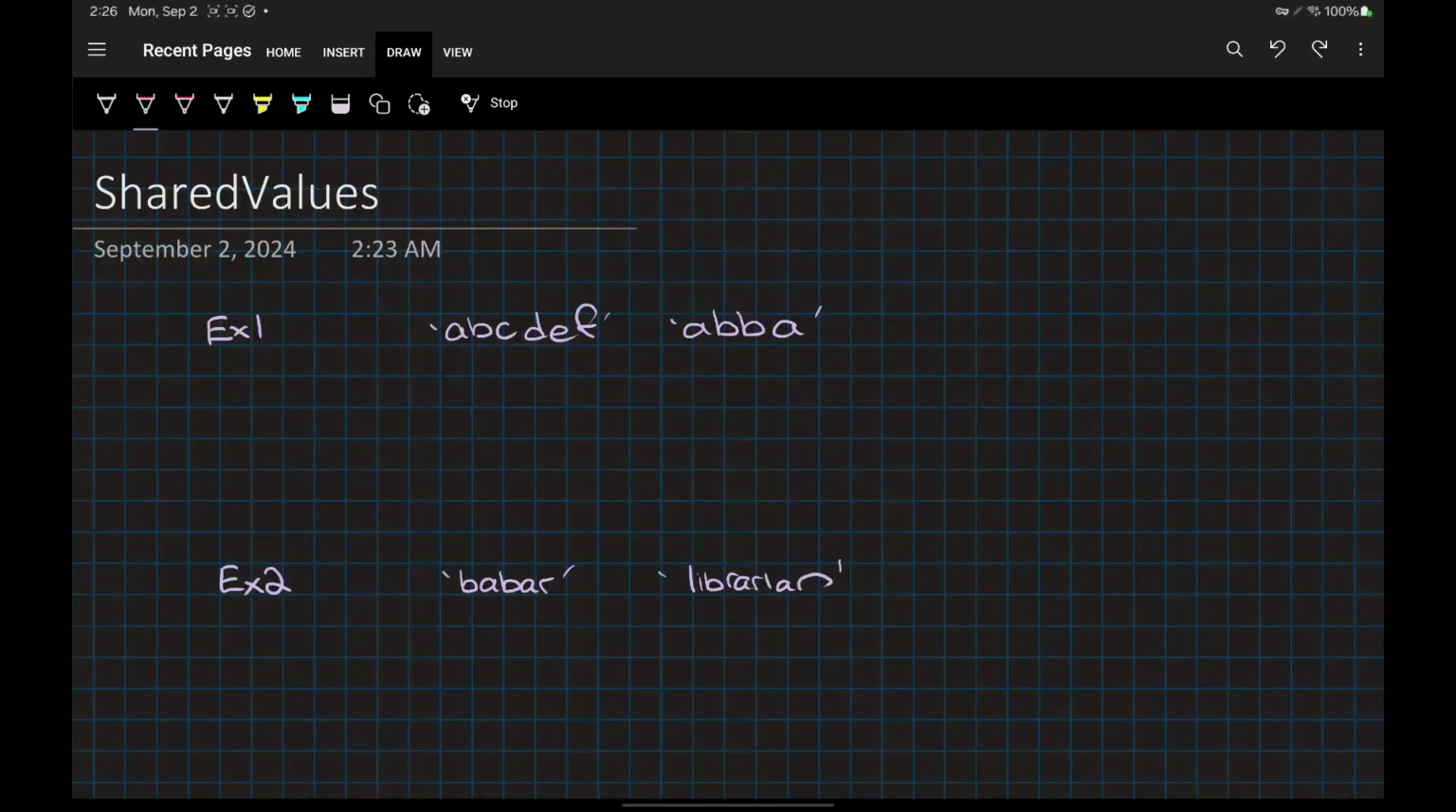Shared values algorithm question. Let's imagine that we're to create a function called shared values, where we're given two parameters, both of which being strings. And for this function, our goal or purpose is to try and find every character that is shared between these two strings and count the number of instances that this character is shared.